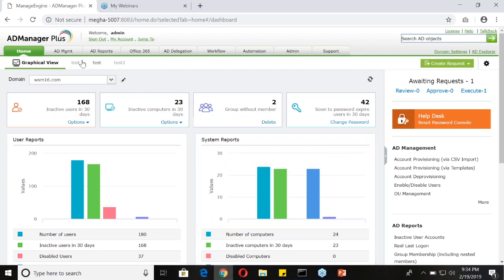As you can see, this is the dashboard, and on the top you have the Home, AD Management, AD Reports, Office 365, AD Delegation, Workflow, Automation, Admin, and Support tabs. These are the tabs that are available. Now AD Management will have all the management actions for users, groups, computers, contacts, GPOs, and file server management listed under it. AD Reports will have more than 150 predefined reports, plus the option to create your own custom reports.